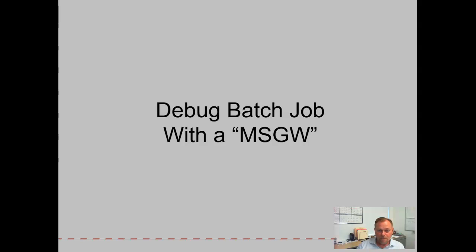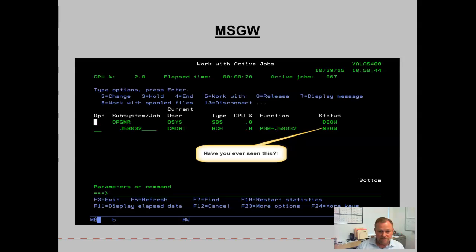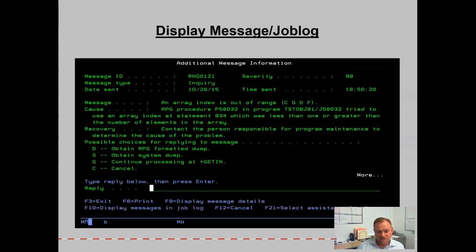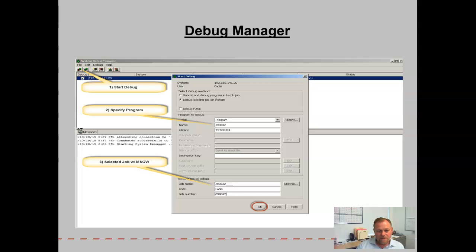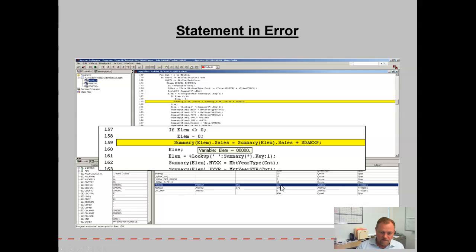Here's one of my other favorites, when I get the message waiting on an active job. I simply do what everyone else does: look at the message, and the next thing I do is look at who compiled it last. Well, happens to be me. So what I do is I do a start debug, specify the program with the message wait. I go to my browse, find the program. It will take me directly to the statement that's an error, and I can easily see that I had an array index that's at 0.